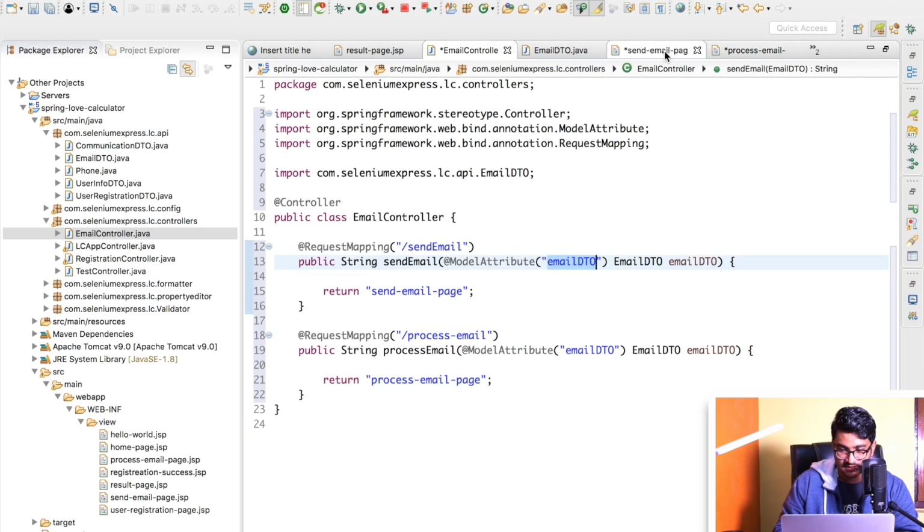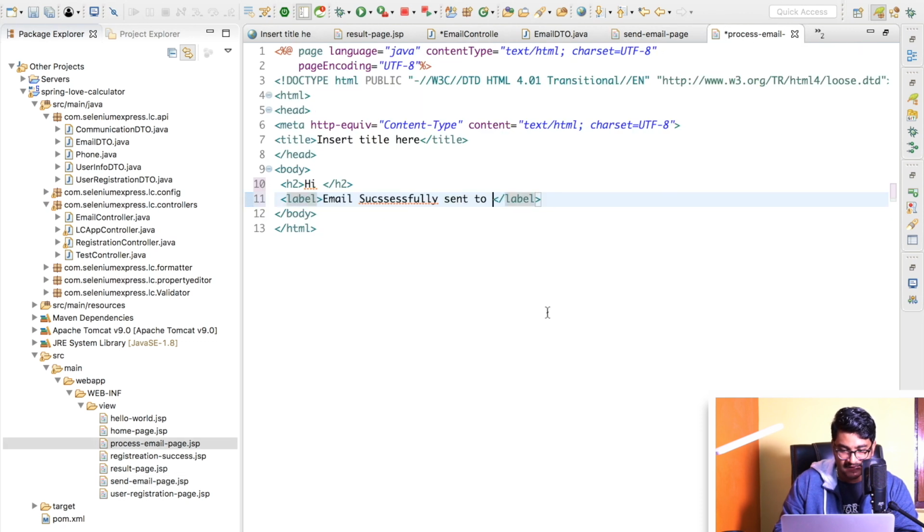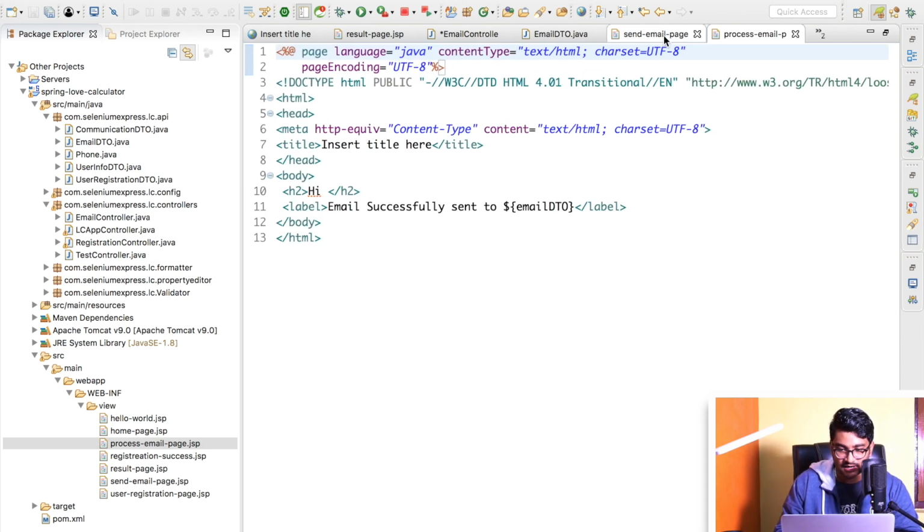Let me copy this. I'll go to the send email page. I'll process the model attribute name here, and right now whenever I go to the process email request, this will return this particular page, and here I will get the email entered by the user from the model attribute. I'll say email DTO right here. So I think we are all set right now.